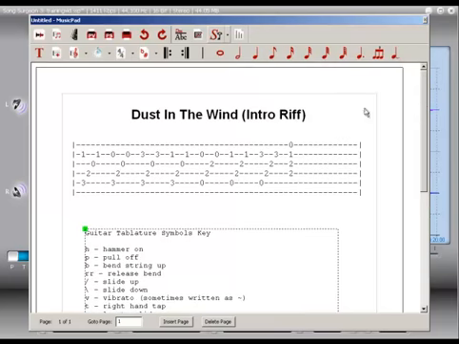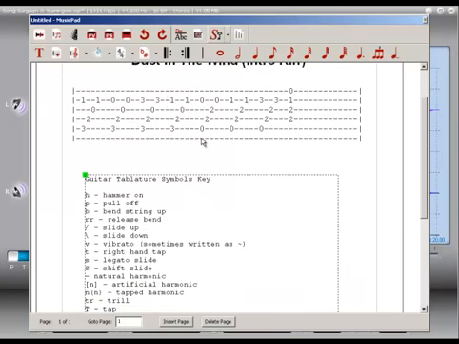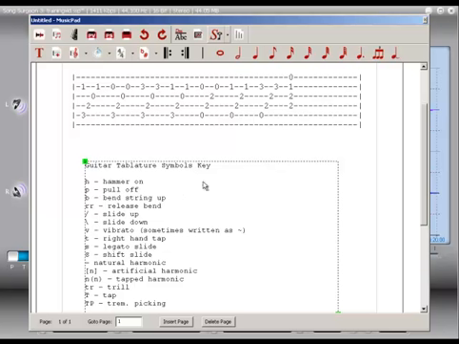And again, if you were going to print this as an example, you could print this, and right along with the tablature that you created, there would be the symbols key that you use, so as they're reading the tablature and trying to interpret it or understand it, they know what you meant.